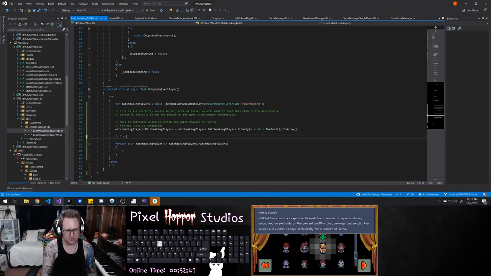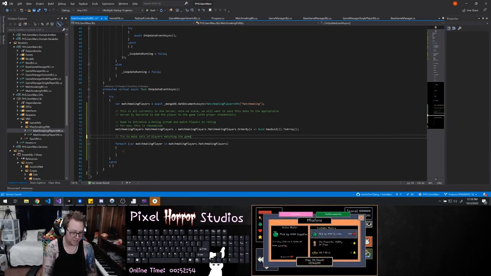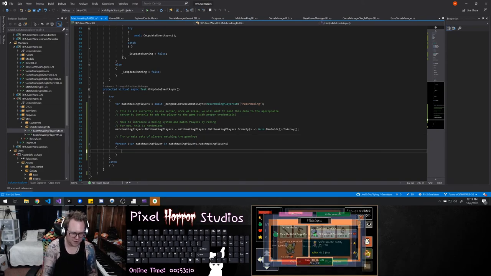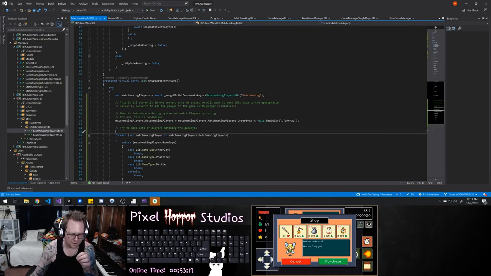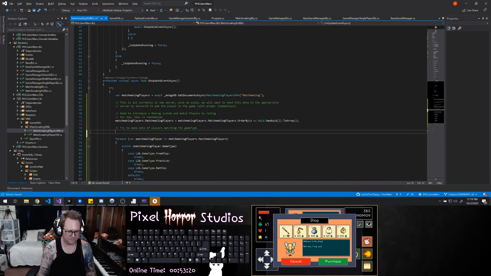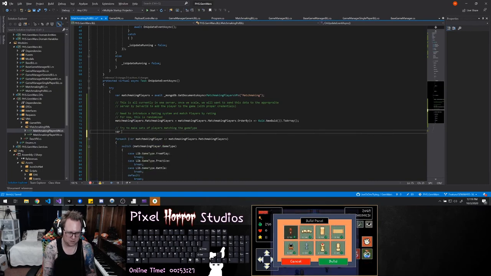So we want to try to make sets of players matching the game type. So in here, I want to do a switch on my matchmaking player.gameType. And now we want to add those players into this dictionary, something like that. So we're going to add a var matchmaking games equals a new dictionary of my game type.